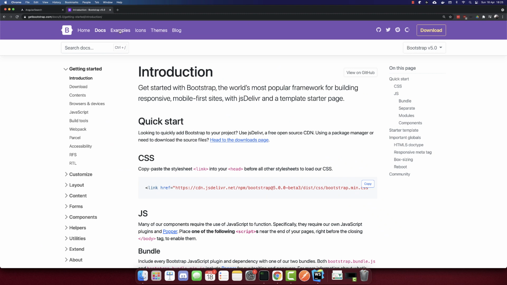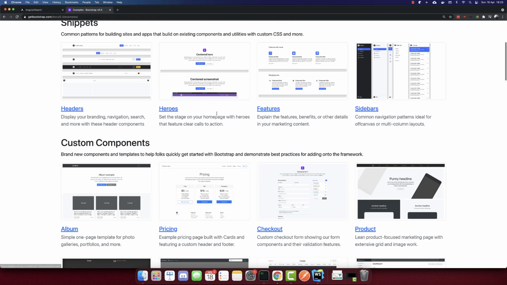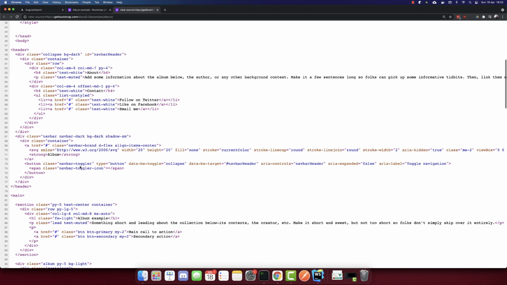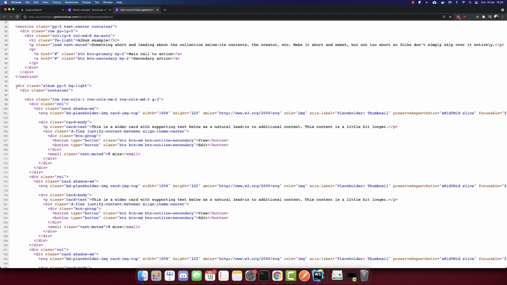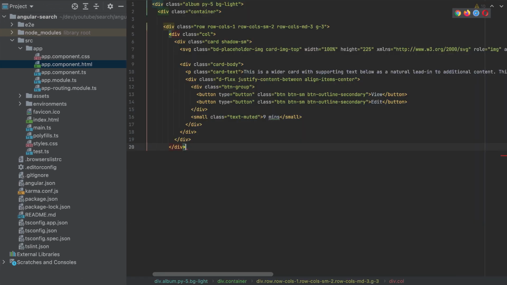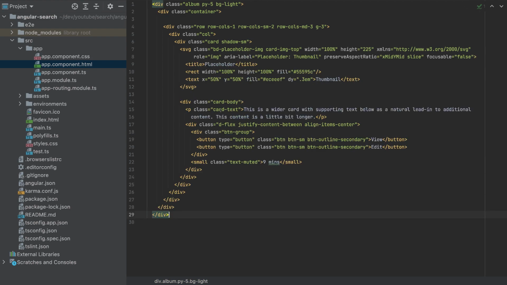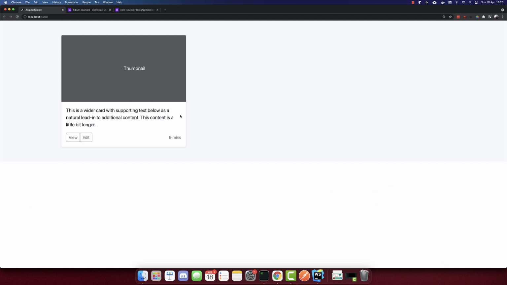template will be, I will go to examples and I will select this album example. I'll view the page source here, and we will copy only this div with class album, and I will select only the first product. So until here, I'll copy this and I will replace everything. Let's close also the missing divs, and this will look like this.